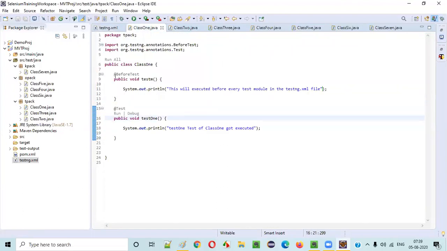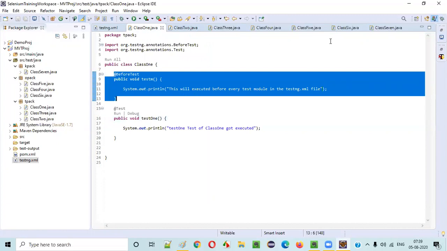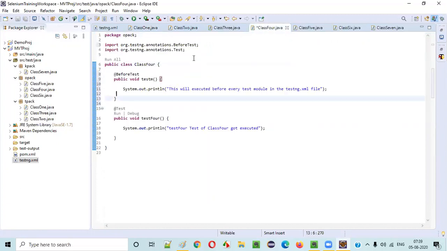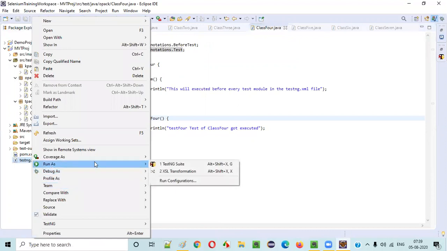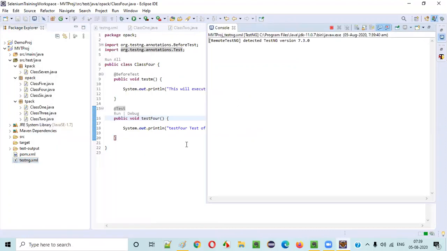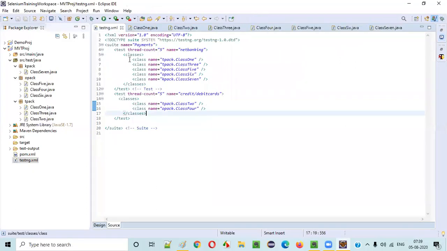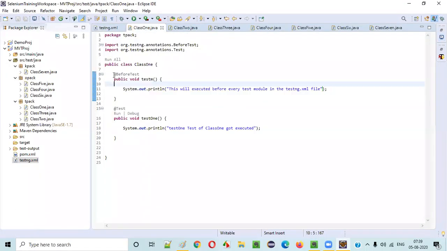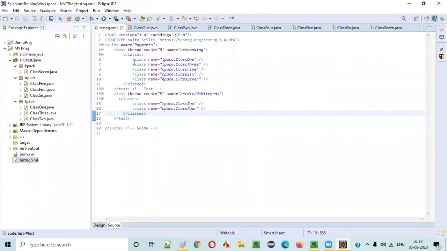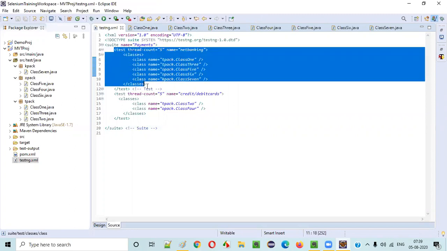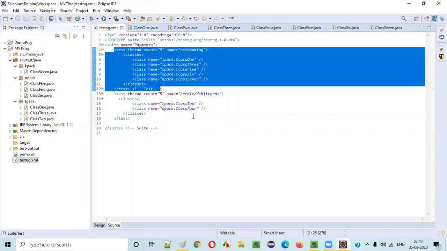For example, let's put that BeforeTest again, let's say in class 4 this time. So what will happen? Let's see. Right click, run as TestNG suite. This time it came, because in one of the classes we have to put it, guys. For example, if you want the BeforeTest method to be executed before this test module, how many classes are there in this test module?